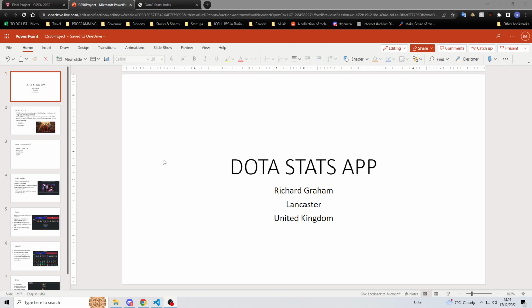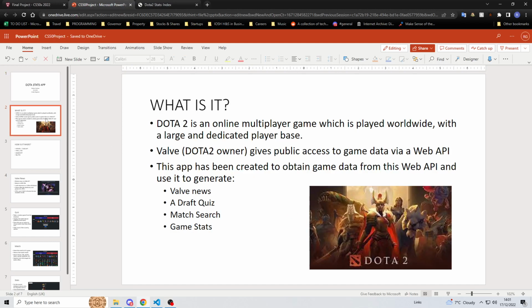I'm from Lancaster in the United Kingdom, and this is my CS50 project, which is a Dota stats app. So Dota 2, just to give a background, is an online multiplayer game which is played worldwide, has quite a big player base. The owner of the game is Valve, and it has a web API which is publicly available to access game data. So I basically use that web API to generate a database and then to display that data in a number of ways in a website.